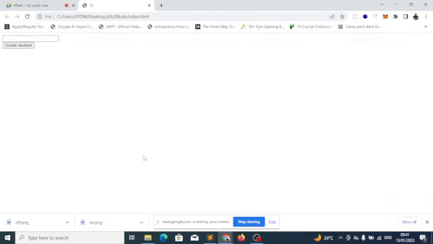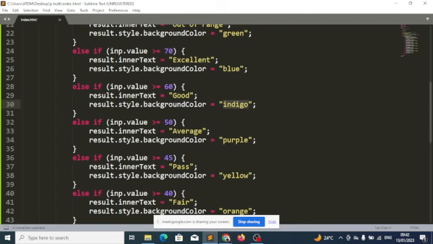So now we've set the color using JavaScript, but there's a little problem here. The problem is that this black color is not showing very well on this background. So we want to change the color of the text itself, maybe to white on this blue background. So that's the next thing we want to do now.